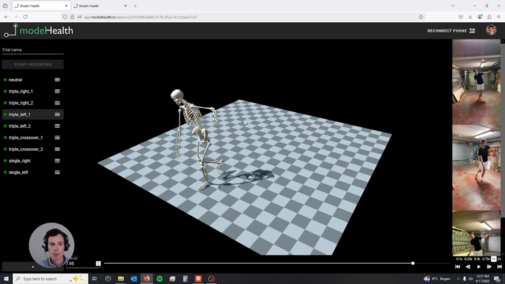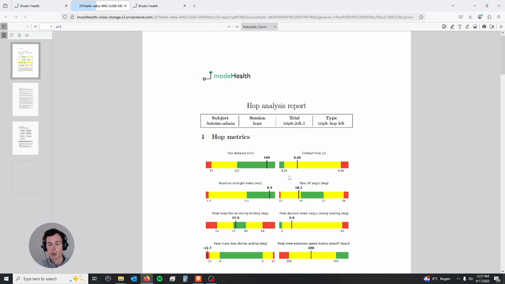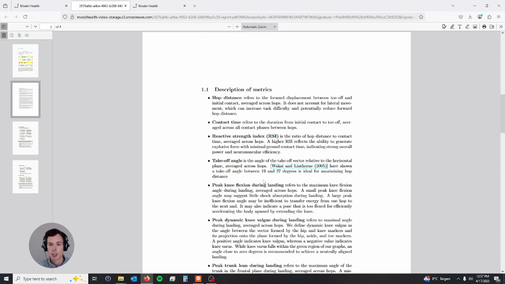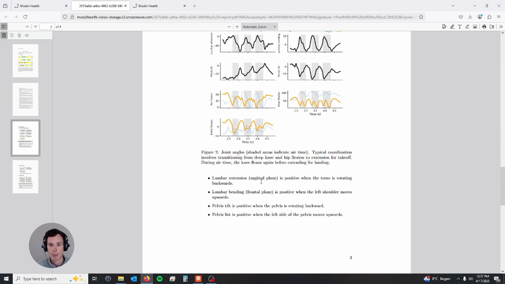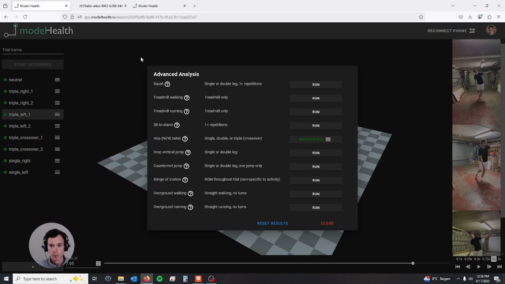So after you collect some data, you can run our analysis. So I did it already. So we have this new hop analysis. And after the analysis is run, you can access our dashboard, the raw data, or PDF reports. So if you, for instance, download the PDF report, you will see that we extracted some key biomechanical metrics and we compare these metrics to normative data. You also have access to some kinematic information in the other pages of the report.